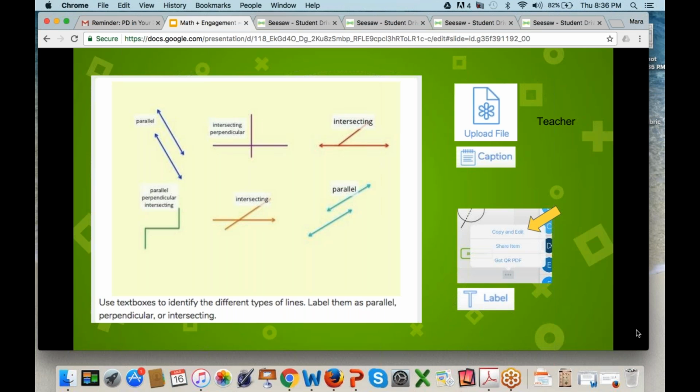Okay, so Dana wants to know, what other apps do you use to Smash? So obviously you've shared a lot here, but do you have any other favorites that you like to Smash with Seesaw?